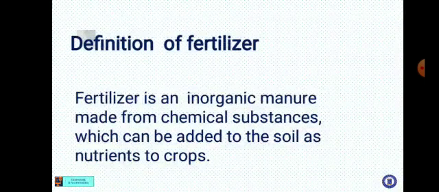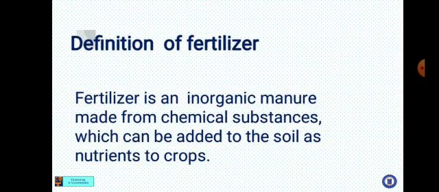Now, the definition of fertilizer is an inorganic manure made from chemical substance which can be added to the soil as nutrient to our crops. Now, with this fertilizer, our crops will be able to grow faster and will come out well with the use of fertilizer.